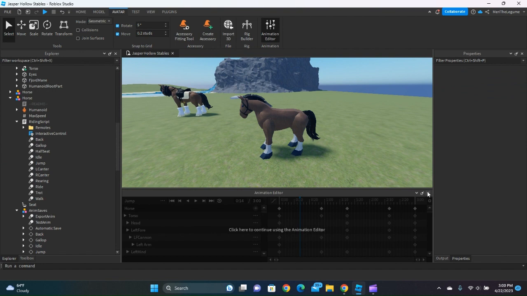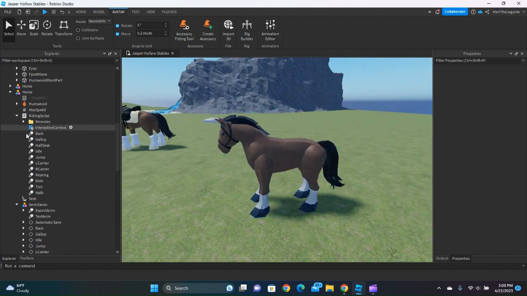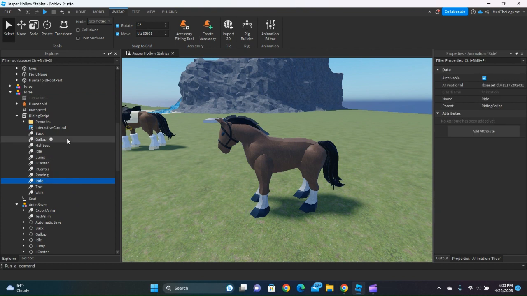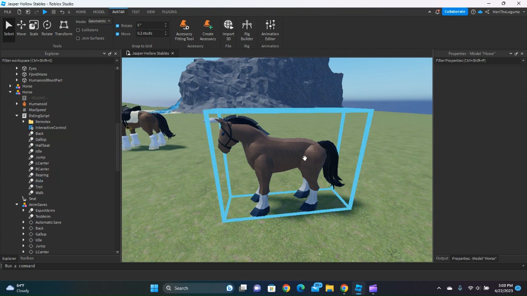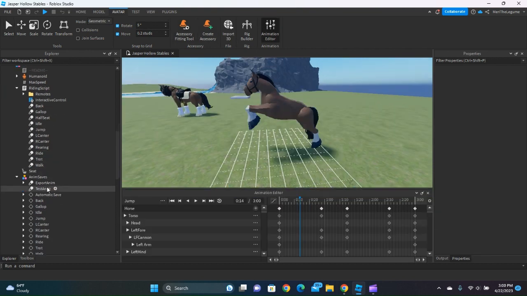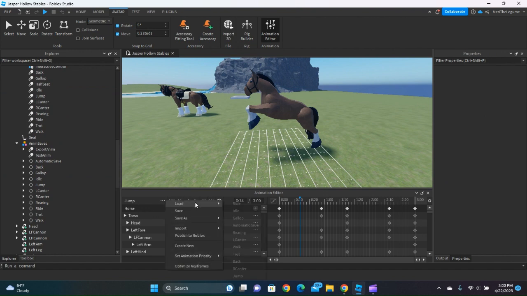And once it's pasted in, then the animation should work. And you just have to repeat that for all the animations. But you might be thinking, what about the ride animation? If you try to load the ride animation, which I'm not sure is saved on here.